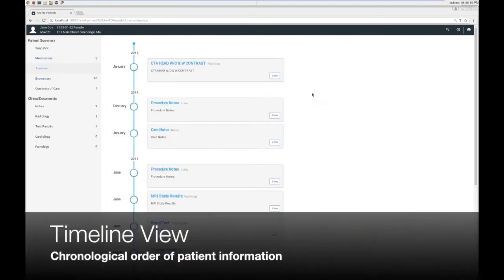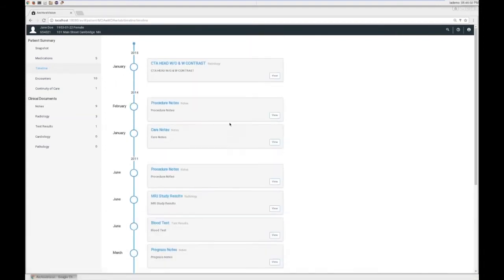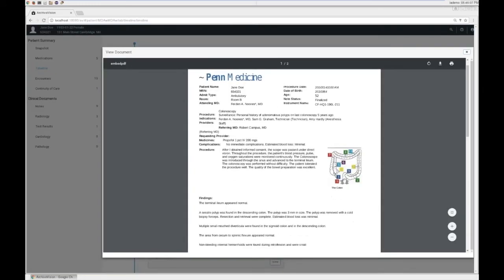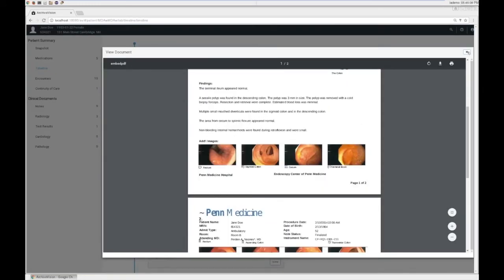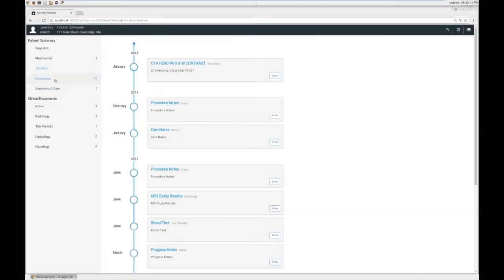We also have a timeline view that puts everything in chronological order, so I could scroll through, find the time frame I'm looking for, and then open one of the documents, and here we go. I now have it in context from a timeline perspective.